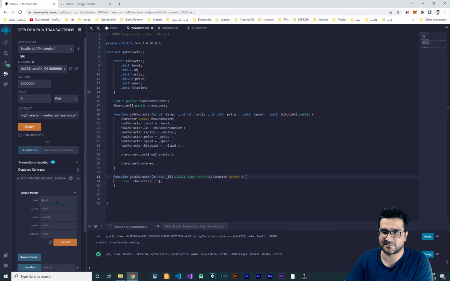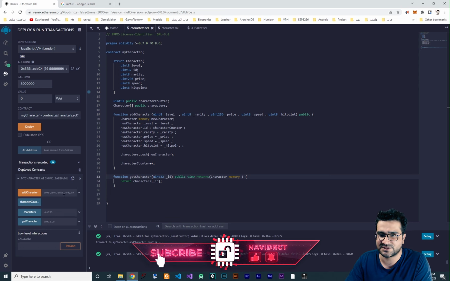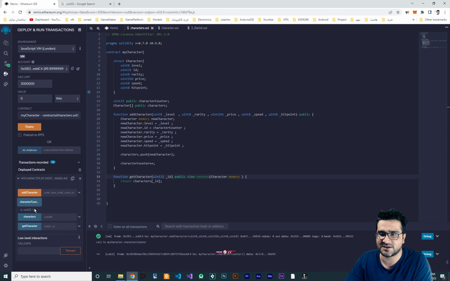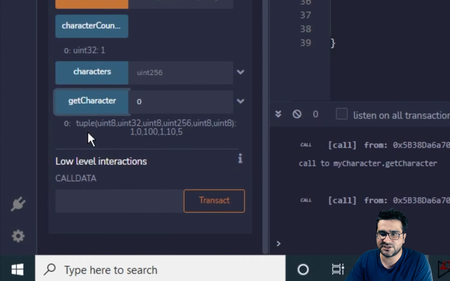Now let's just add some character. The level we want to be 1, rarity 100, price 1, speed 10, and hit point 5, for example. Let's just create that, and with that we created it. If we click on this character counter, now it will show us that there is 1 character, and with this get character function we can get that character. Just put 0 because we just have 1 character, get character, and it will give it to you as a tuple, okay? Don't worry about the tuple, I will talk about it.